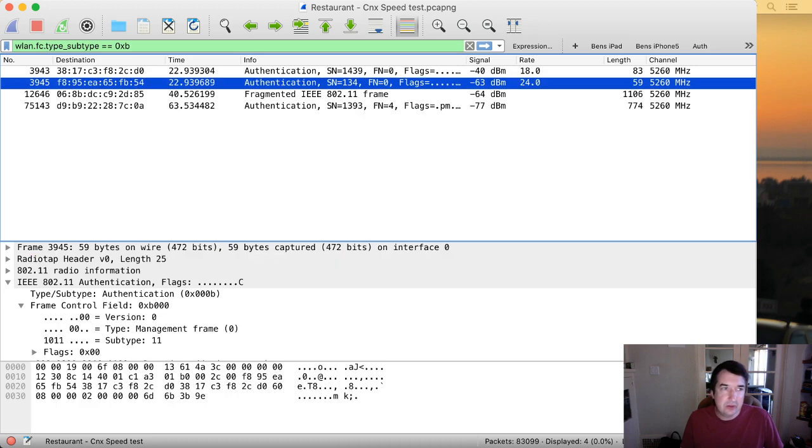And you may have taken notice of it. This MAC address ending in FB54, that's my phone. So if what I was trying to troubleshoot was someone connecting or someone roaming, now I found what was happening with the phone. I can take note of that packet number. Notice on the left-hand side, packet number 3945.